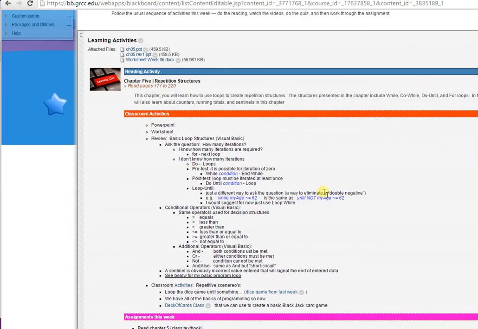This week we're going to cover repetitive structures, okay? There's two main ones we're going to look at. We're going to look at the for and next loop and then the do loop, okay? And the do loop has pre-tests and post-tests. We'll talk more about this in class, okay? We'll talk a little bit today too while we're doing it.